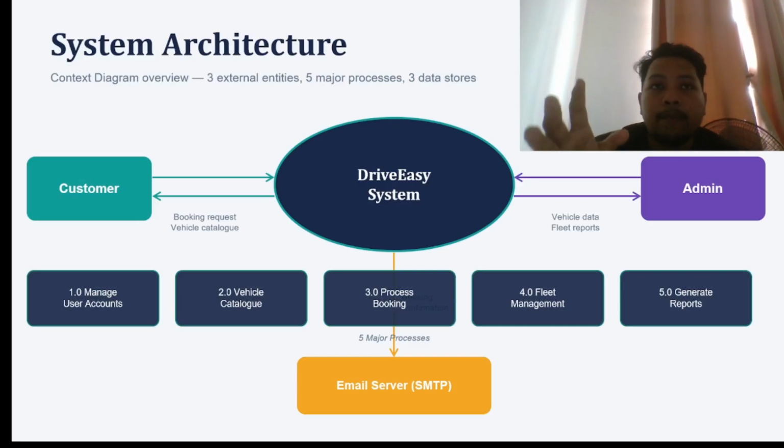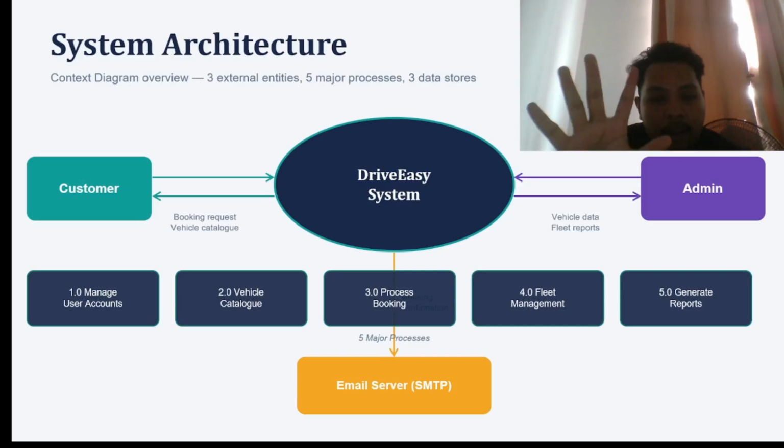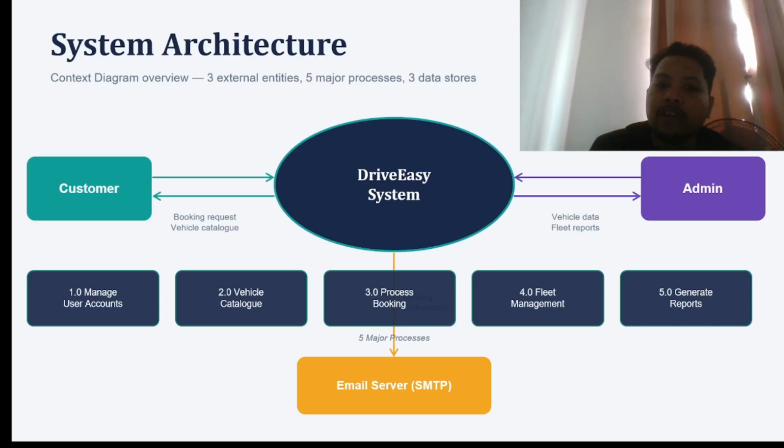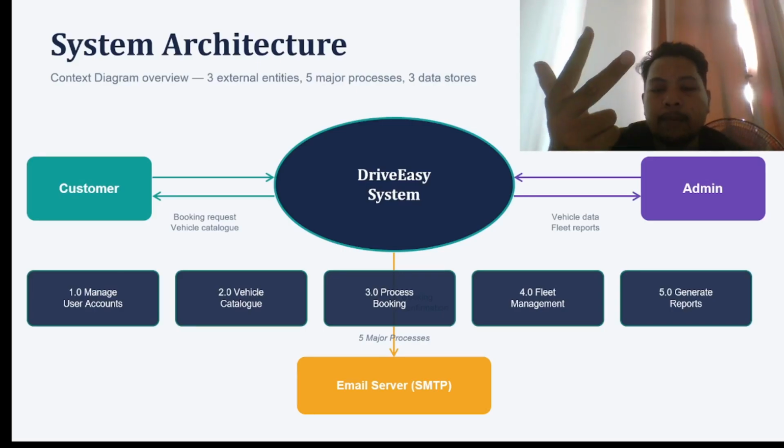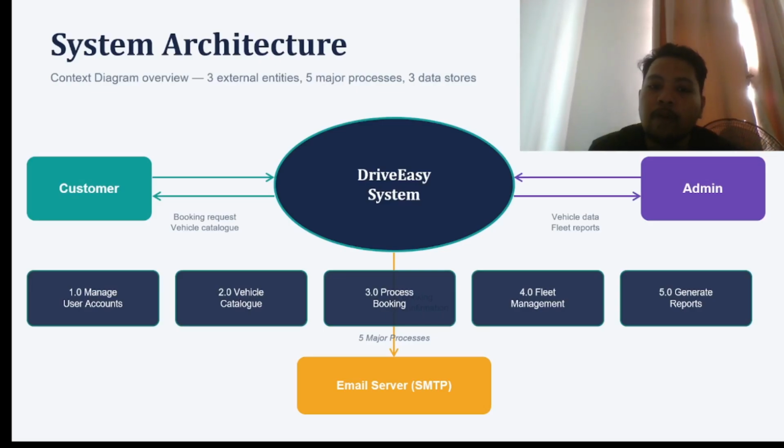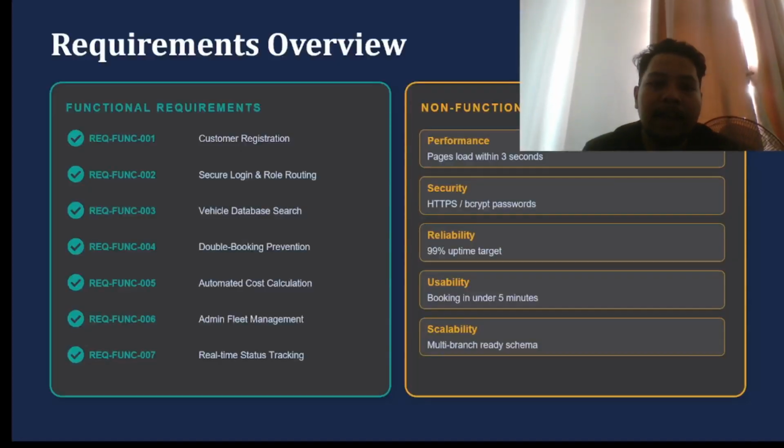Inside the system boundary, we identify 5 major processes. These processes read from and write to 3 data stores: the user database, the vehicle database and the booking database. So the architecture forms the basis for all our level 0 and level 1 data flow diagrams. Okay, to the next slide.